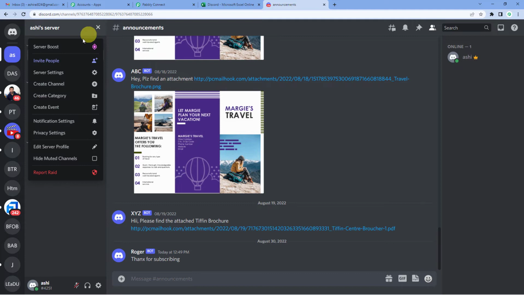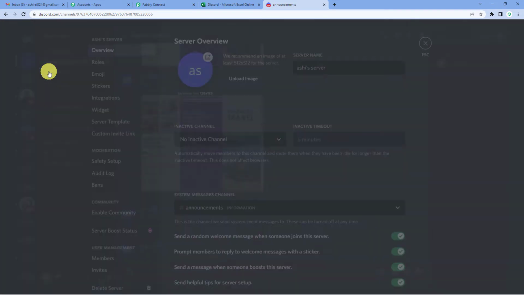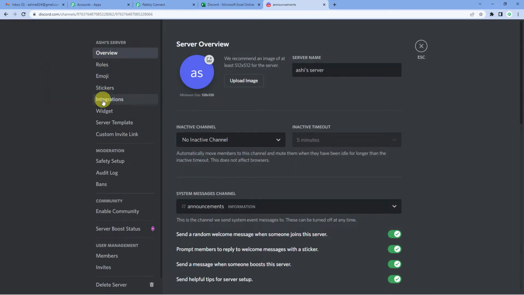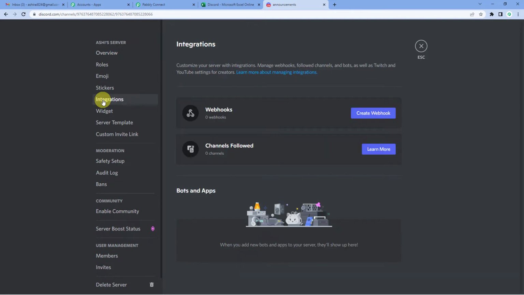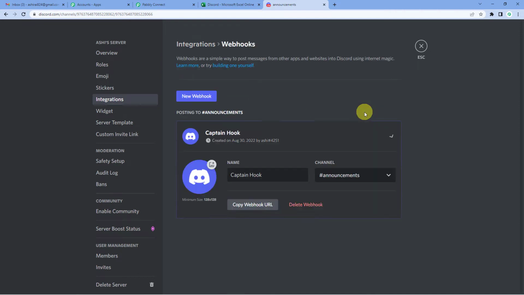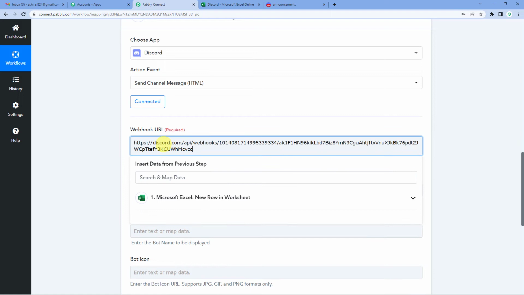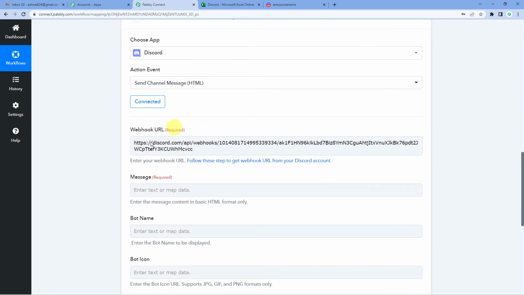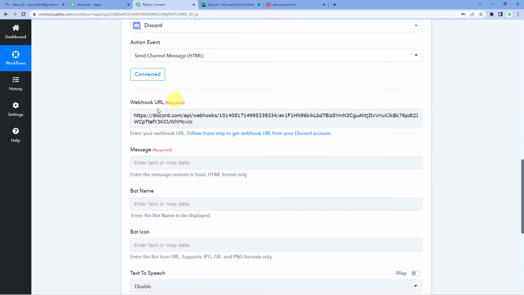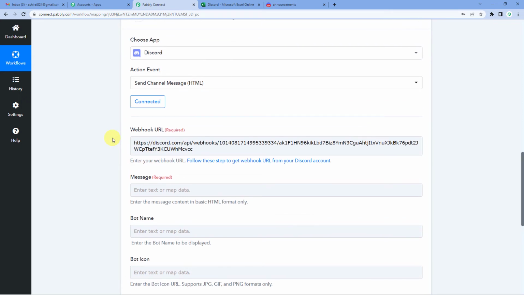Just click on the drop down, click on the server settings, then on the left hand side you will see integrations. Now it will show you webhooks. Click on create webhook. Okay, it has created a webhook. Just copy webhook URL, come back to Pabbly and paste it. So we got our webhook URL. So this will act as a link between Discord and Pabbly. This webhook URL will connect Discord and Pabbly.